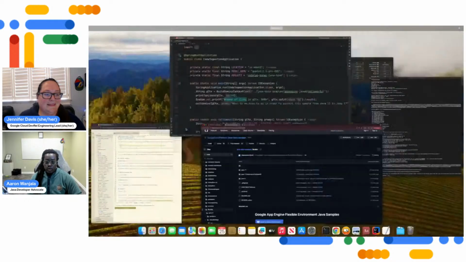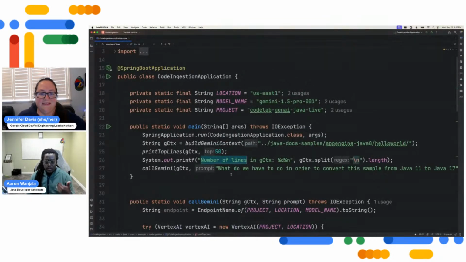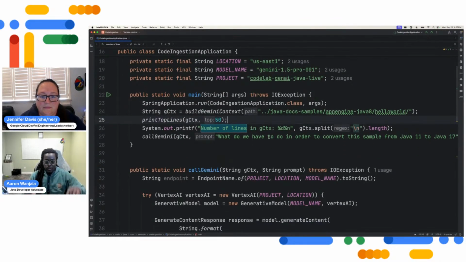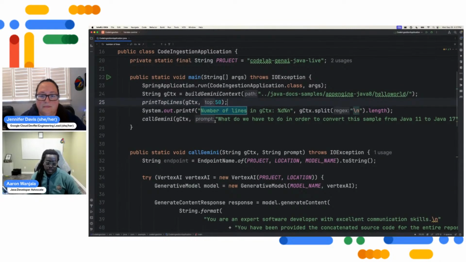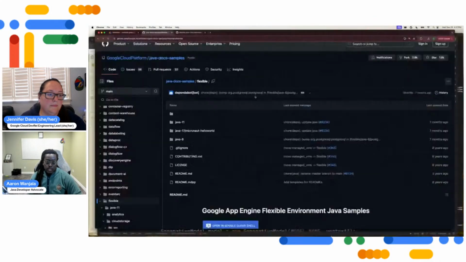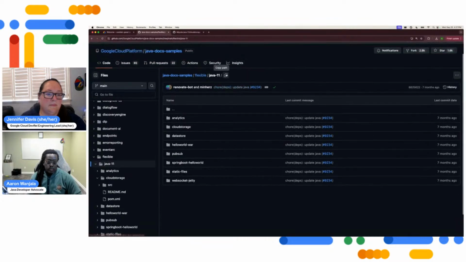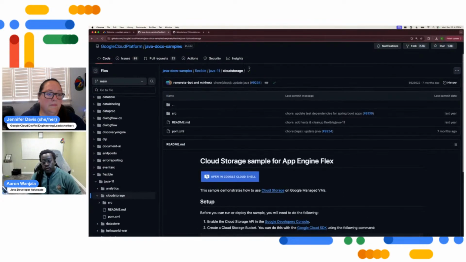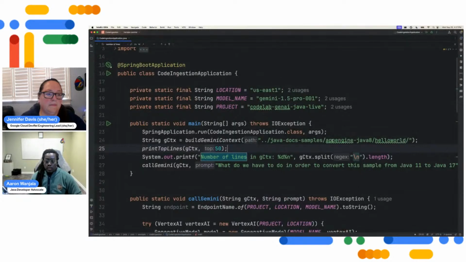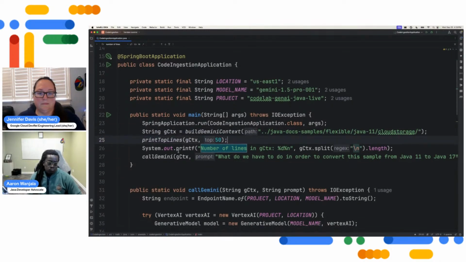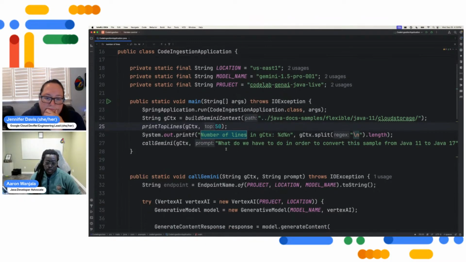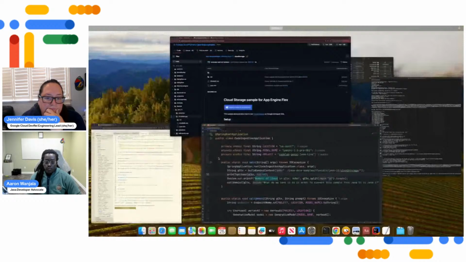So we're going to go back to our ingestion service here. This is handy because we're stopping in the middle of the suggestions we're getting for code completion and making sure that what we're sending in is what we think it is. And we have easy control over our context here. So I'm going to update the link to reflect the folder we're interested in, the flexible Java 11 cloud storage folder. I'm going to grab that from GitHub and plop it in here. So now we're focused on the flexible Java 11 cloud storage folder. Fantastic. Let's make sure that we're getting those lines and getting a response from Gemini.